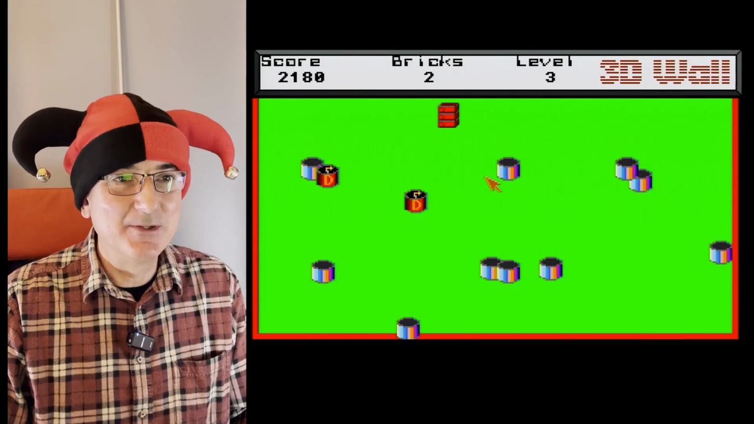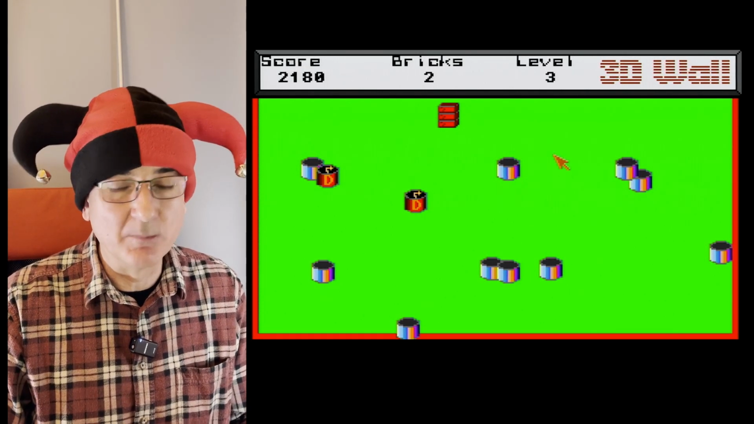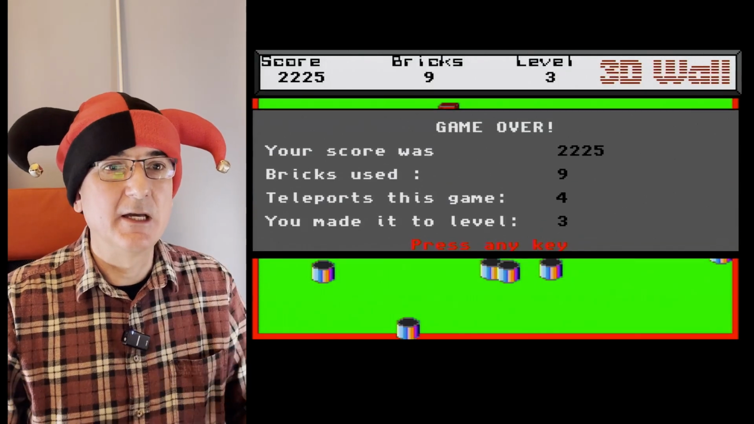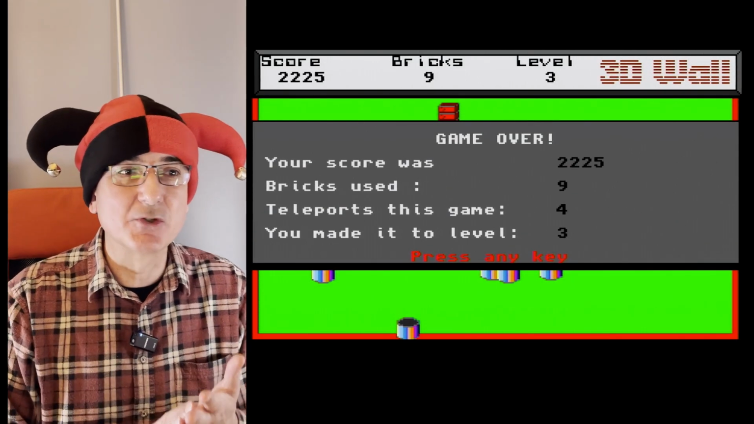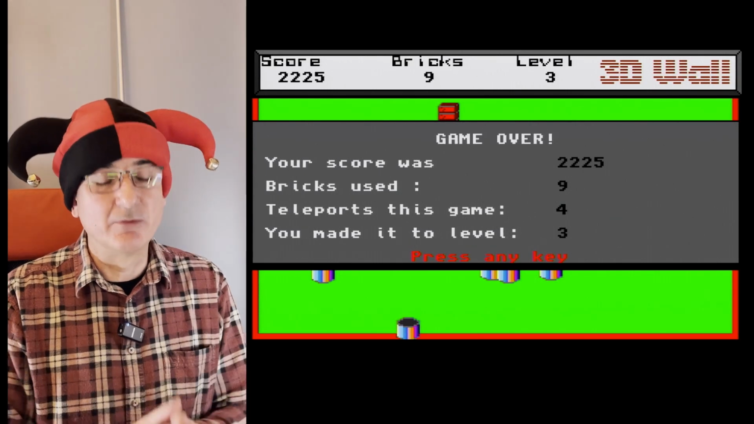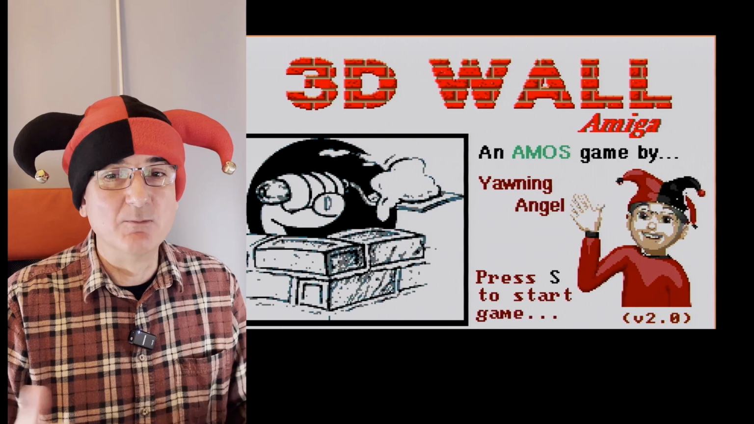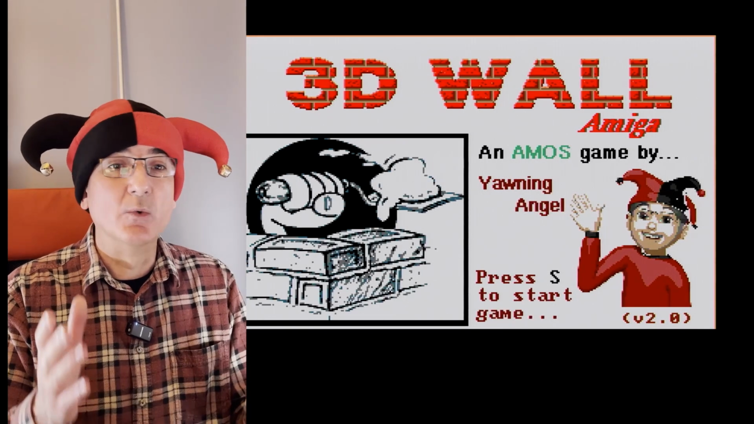Let me show you what happens on a game over scenario when I hit one of these normal paint pots. And here we are, straight away, game over, gives me my score, tells me how many bricks I've used, number of teleports used. I made it to level 3. Press any key, that scrolls away, the game resets, and I'm ready to go again.